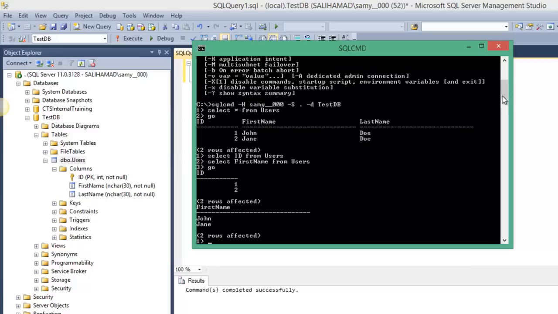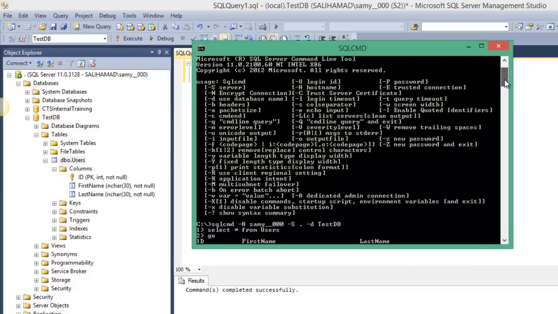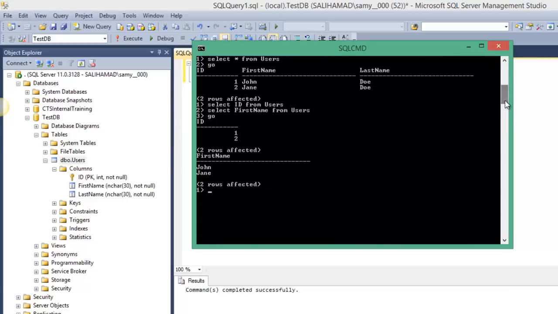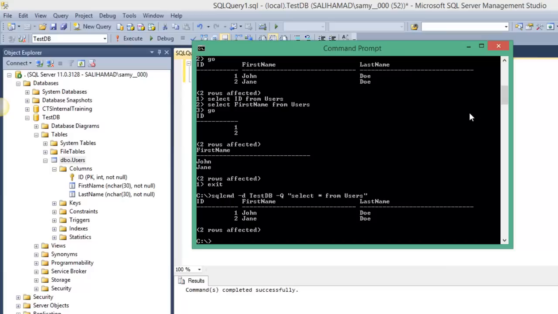There's also another command that we can use, a shorthand, if you don't want to go into the prompt and then execute the query and then hit go. You can use the -Q. So let's use that. And if you're ever in the command prompt and you want to exit, just type exit, enter, and then you're out. So sqlcmd -d testDB -Q, and then we can just type in our query here, select all from users, and then hit enter. As you can see here, it didn't actually give us a prompt, it just executed the query.